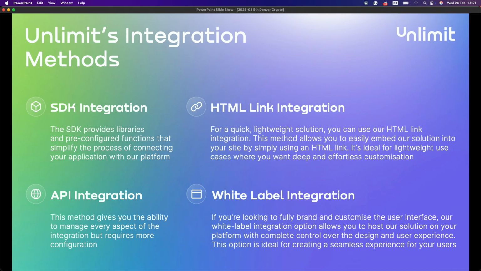And also HTML link integration. The HTML link integration is a quick, lightweight solution, so you can use the parameters to match your solution. For example, if you want to skip the wallet screen or skip the exchange screen, you can do that with HTML link integration, and it doesn't require any coding, so it's pretty simple to integrate.